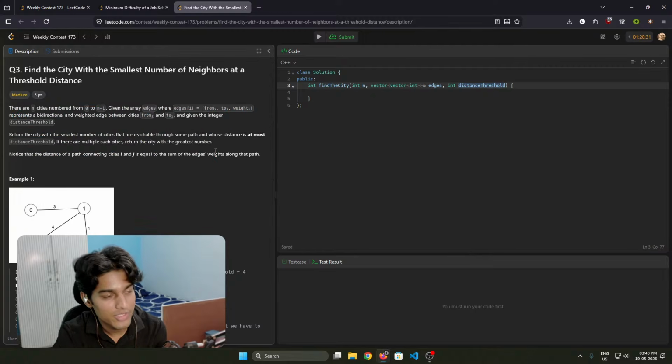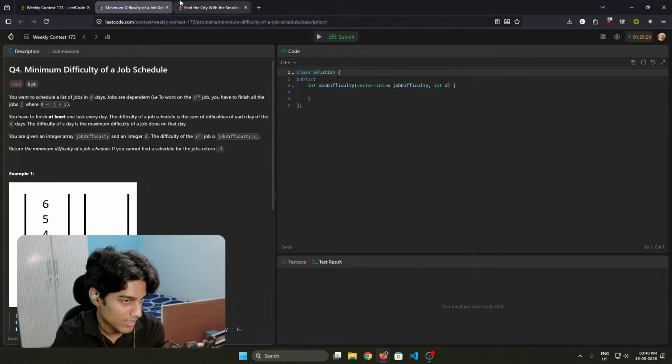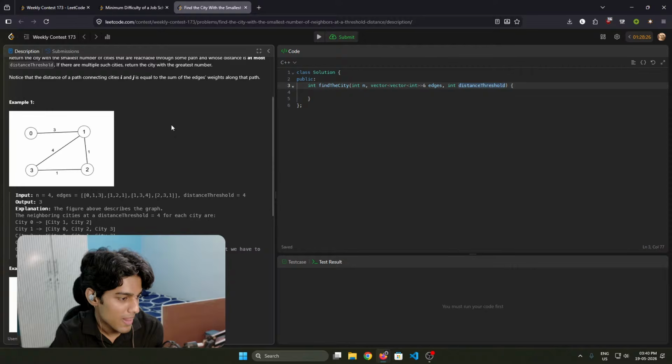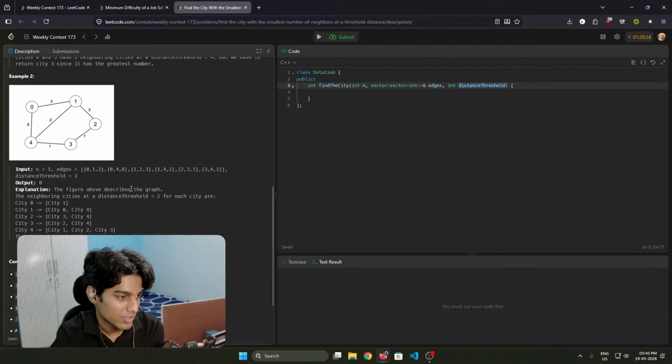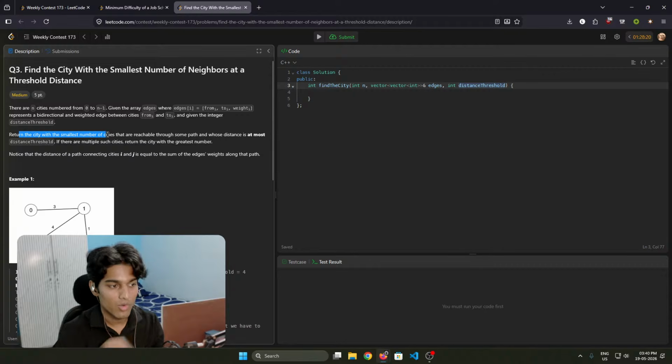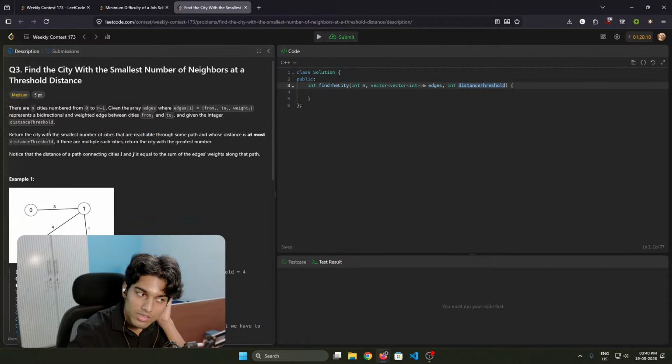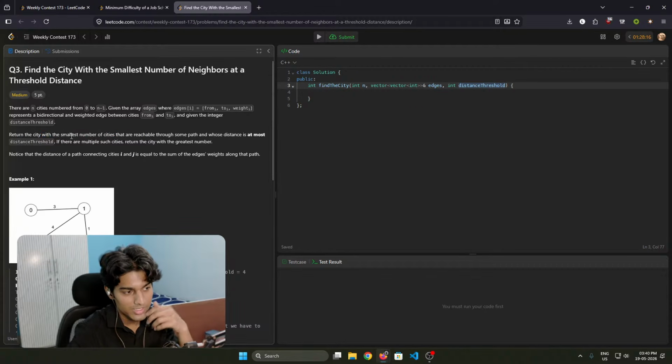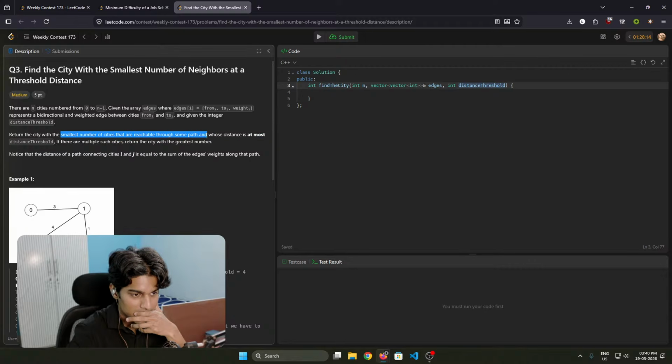Okay. Should I even solve this problem? Because this is very easy. We'll iterate through all the cities, and the smallest number of cities. So we have to find how many cities are reachable and that number should be smallest.